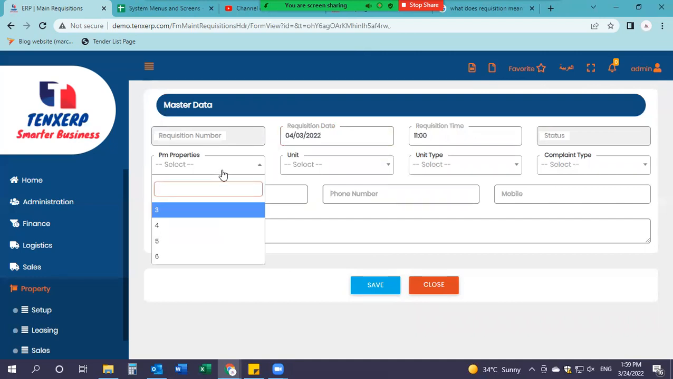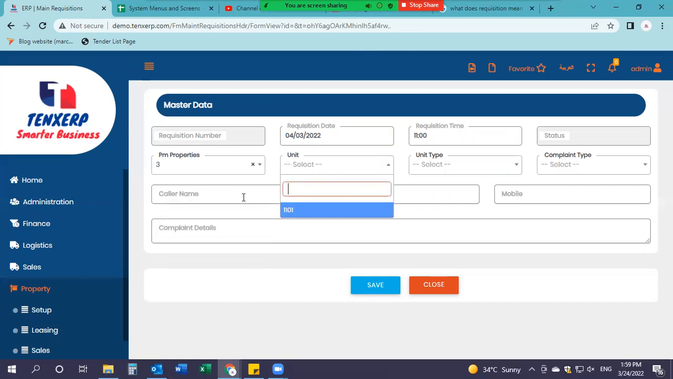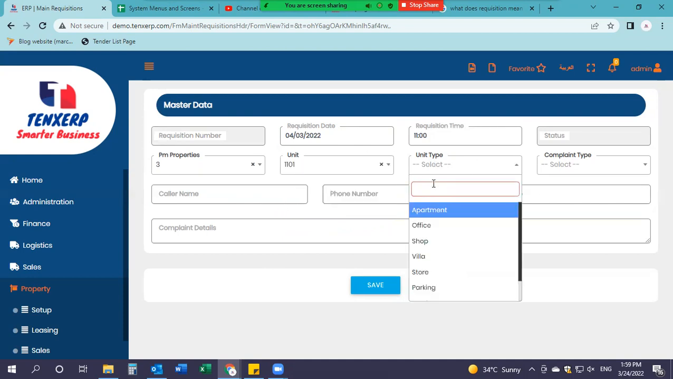And then the property. Based on the properties that you have inputted in the system, you can select the relevant one. So for us it is three. And the unit, so the specific unit that we're talking about. This is already set up in your property setup section previously, so you can easily find and select the relevant unit and property. So let's say unit 1101, and the unit type of whether it's an apartment, office, shop, villa, store, or parking.